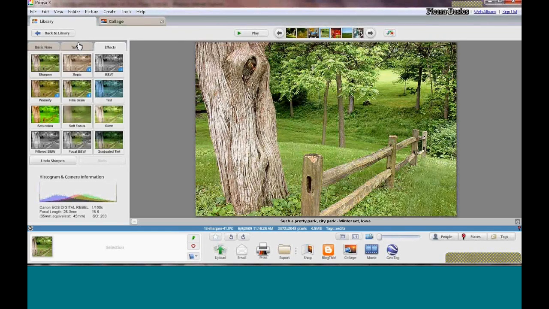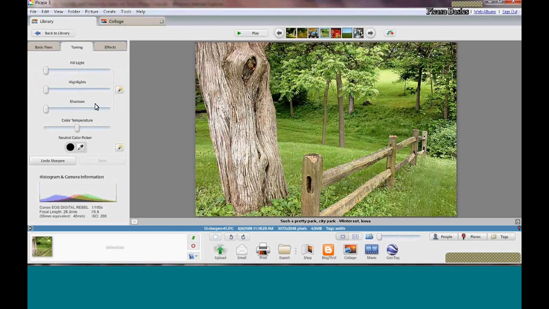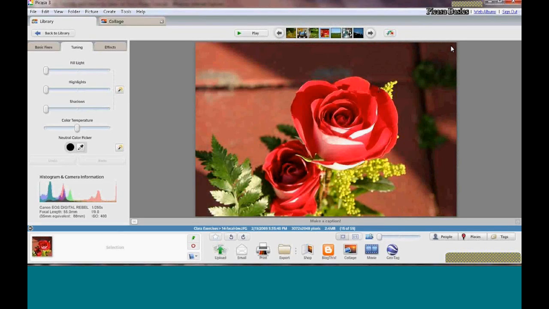Now, if you go to Tuning, this is something I like to do. I like to do a little bit of shadows. In some pictures, not all, but in some pictures, I feel like that just gives it a richer feel to increase the shadows. So there, that's good. I like that. And that's pretty much all of Tuning.